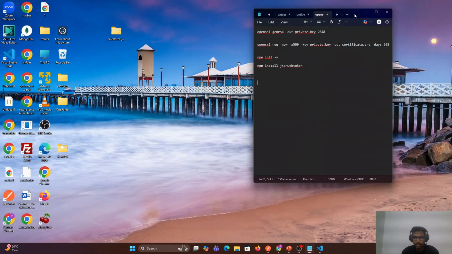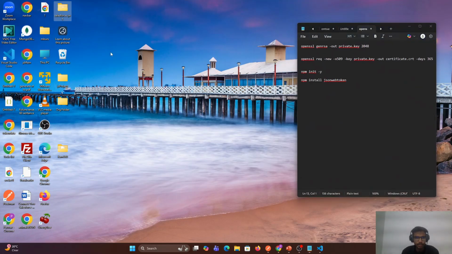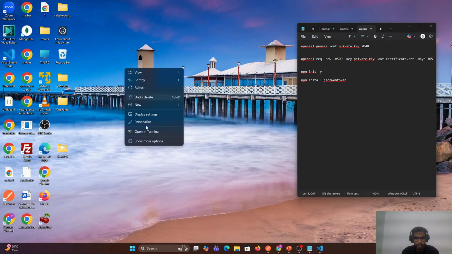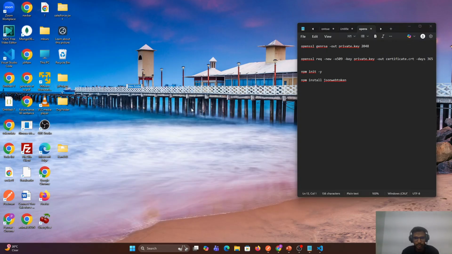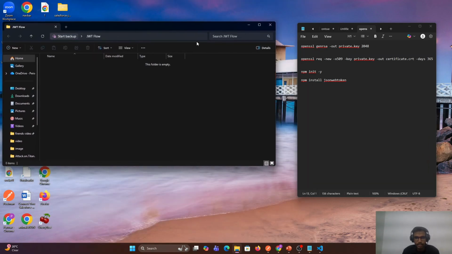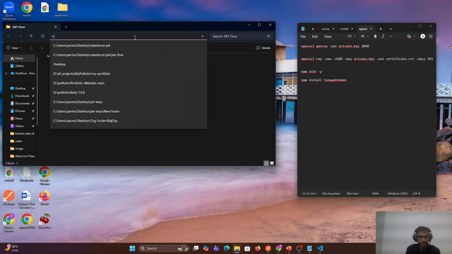So here this is my desktop. I already have this private key and certificate, but now I'm using a new folder. Here I'll give the folder the name JWT Flow. Inside the folder I'm opening the CMD.